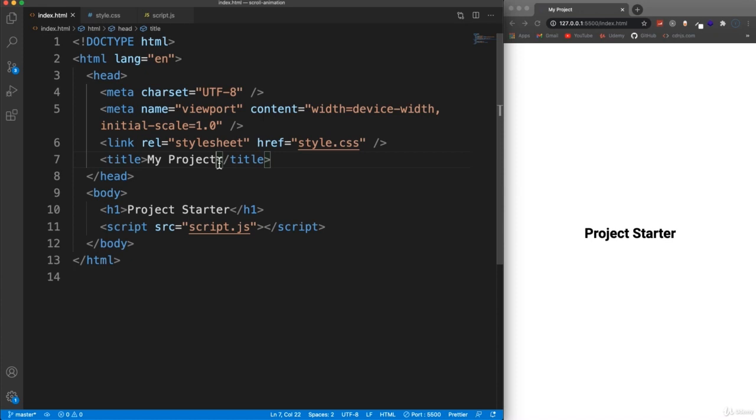So let's jump into our project starter here, and for the title, I'm going to just call this scroll animation. And we're going to go down here into the body, and all we really need is a bunch of boxes, which would ultimately contain your website content. We're not going to waste time creating content. We're just going to have a bunch of boxes and then apply the animation to them.